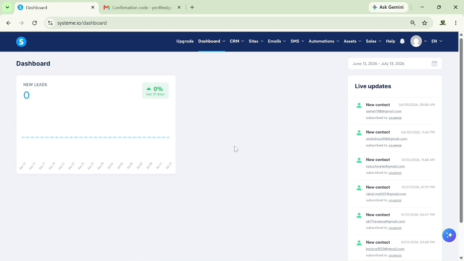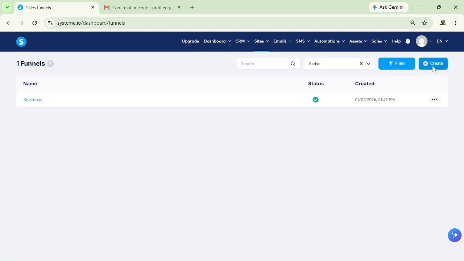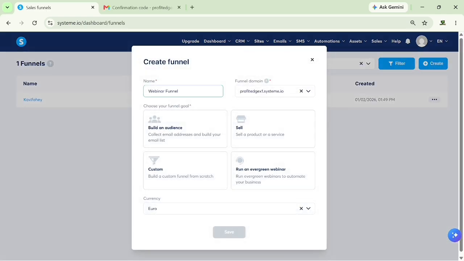First, log into your System.io account. From the dashboard, click Funnels. Now click Create, enter a name for your funnel, such as Webinar Funnel. Choose the Build an Audience goal and click Create.